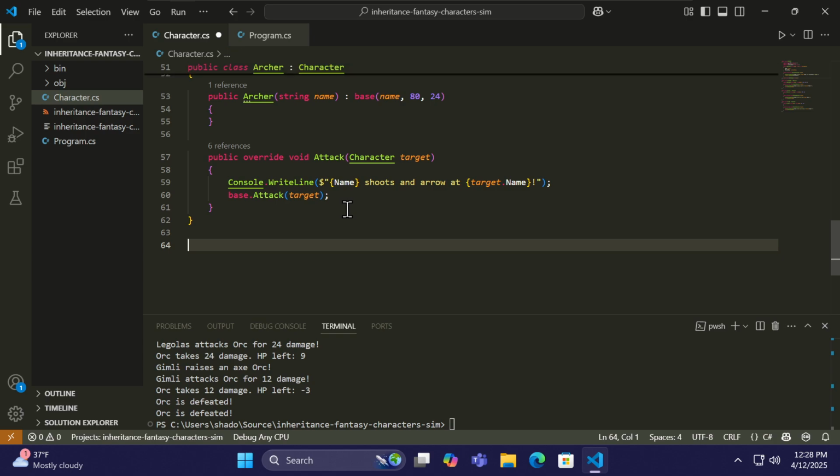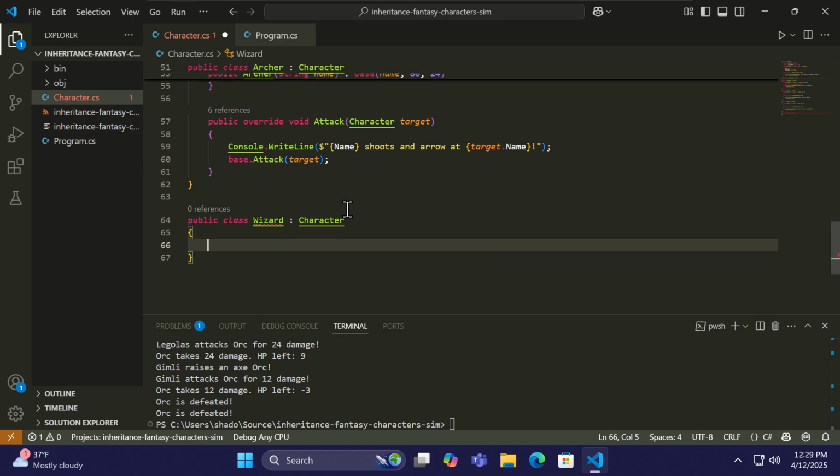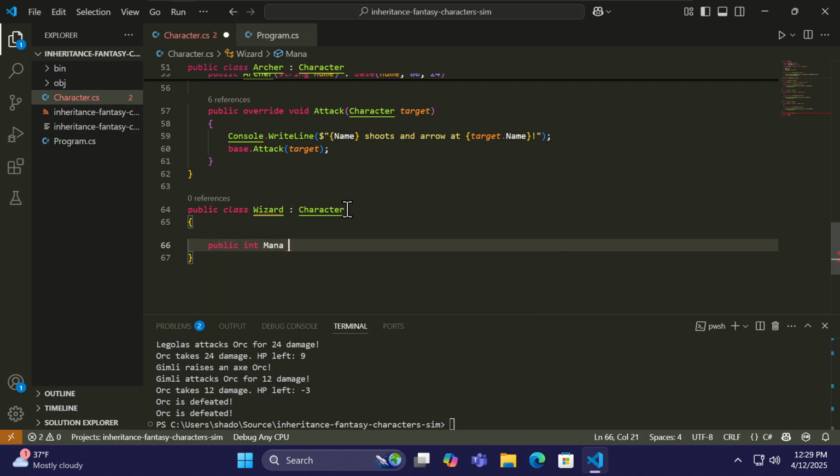We're gonna say it has mana. I don't think Lord of the Rings has anything like that. Soft magic. We're gonna say it does for my example here, just because I want to give something that's not in the base class. Public int mana, get set. Let's set a default value. Let's say 30.